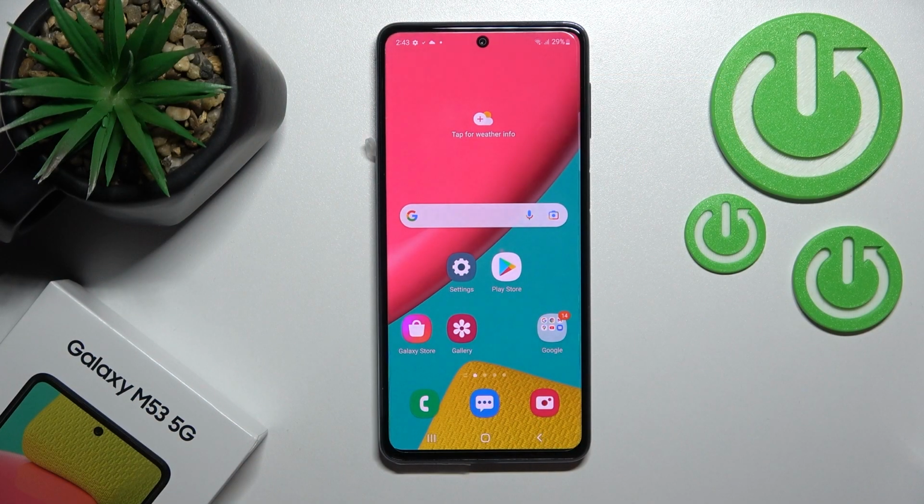Welcome, dear friend, to Samsung Galaxy M53, and I'll show you how to mute the ringtone on this device.